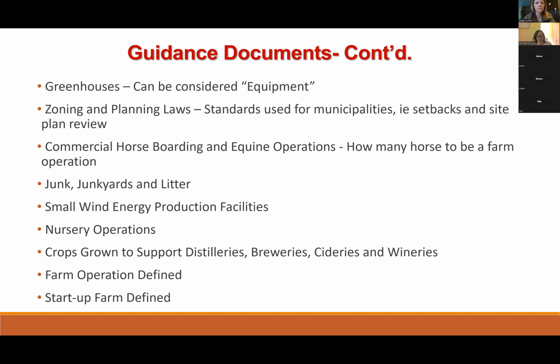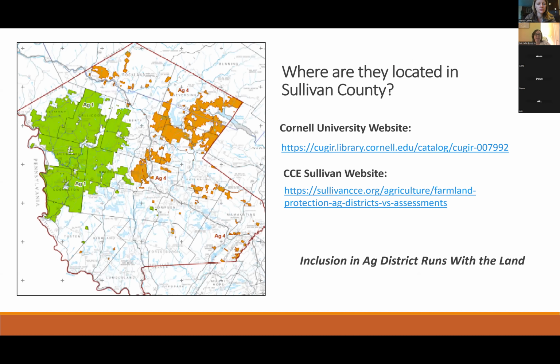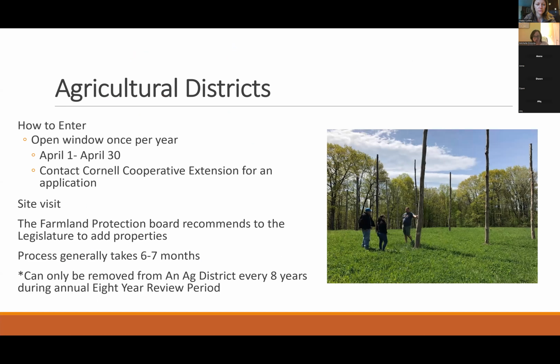With the definition of a farm startup, that is something you should look at if you're starting to farm, as far as how it goes with ag districts. In Sullivan County, we have two ag districts: ag district number 1 and ag district number 4. Right now we are in the open window, open once a year, to get an application to be included into the ag district. So if your property is not in an ag district and you would like it to be, if you're already farming or beginning farming, now is a great time to call our office and request an application.